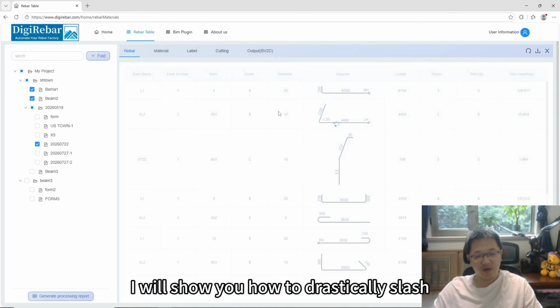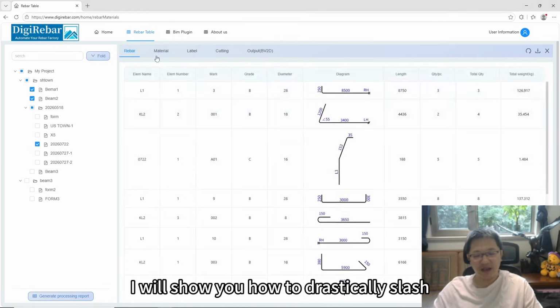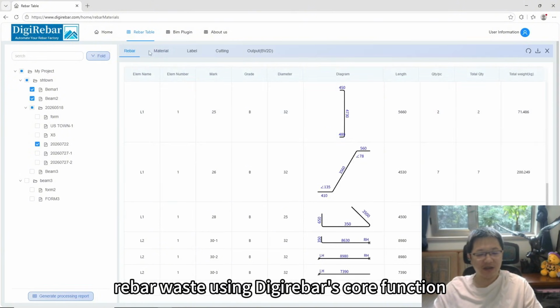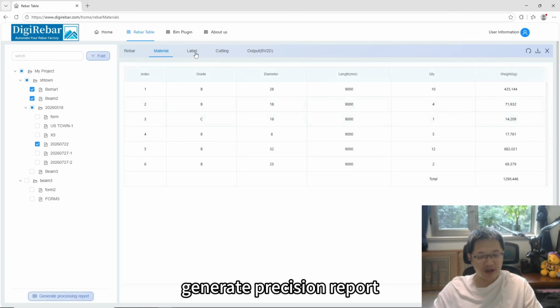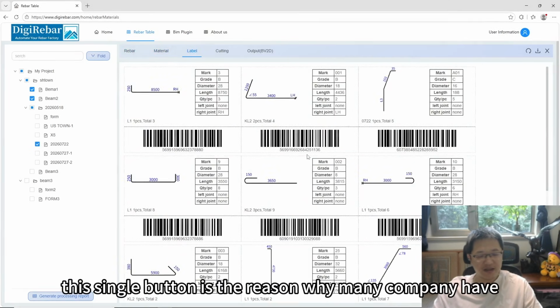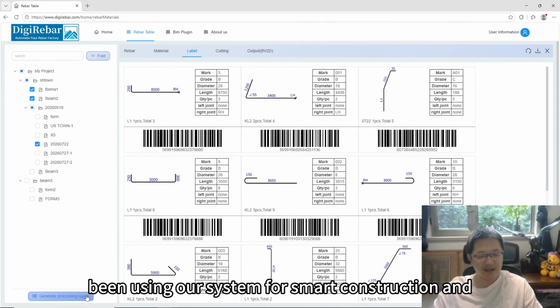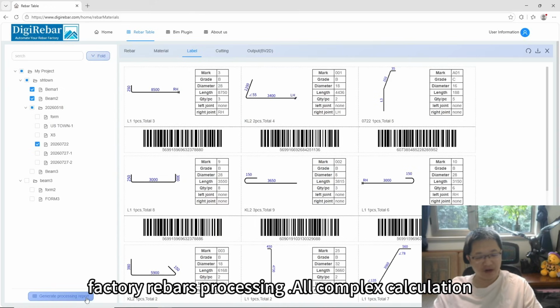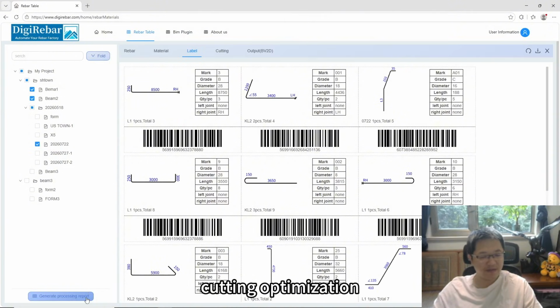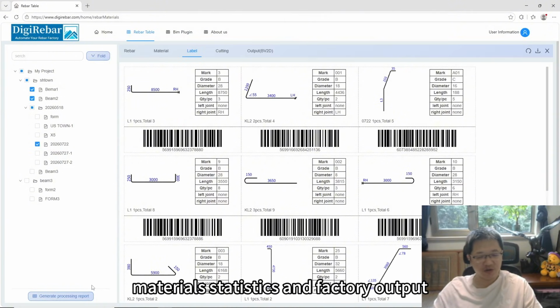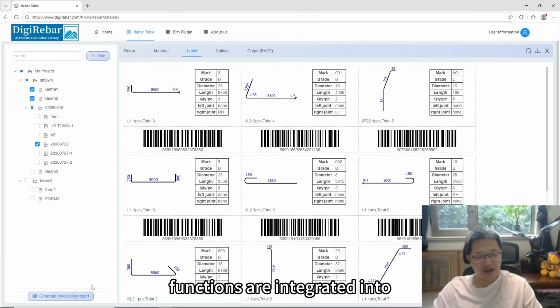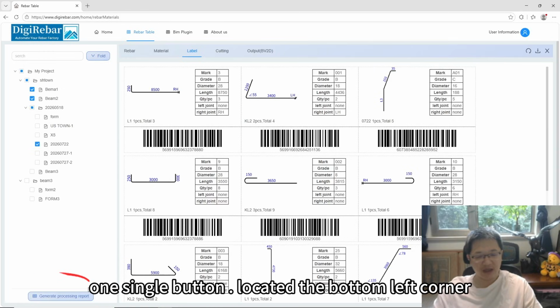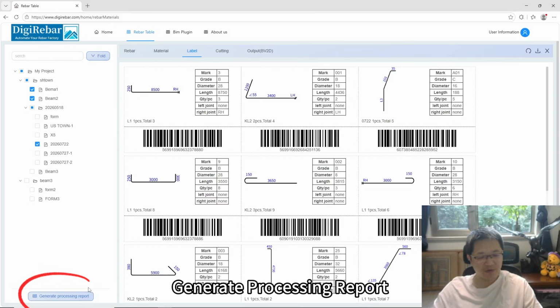In this lesson, I will show you how to drastically slash rebar waste using Digirebar's core function, Generate Precision Report. This single button is the reason why many companies have been using our system for smart construction and factory rebar precision. All complex calculation, cutting optimization, material statistics, and factory output functions are integrated into one single button, located at the bottom left corner. Generate Precision Report.